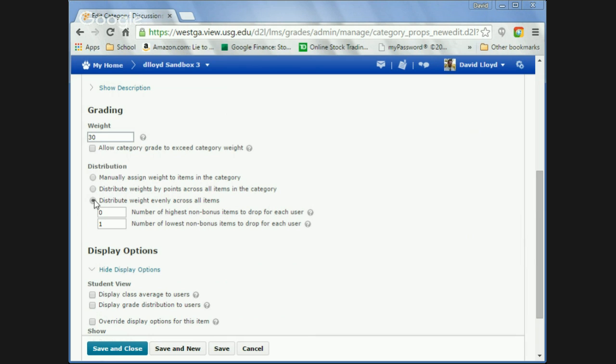But the bottom two. The other big benefit of this bottom one, notice if I select something else up here, this bottom thing grays out. If I distribute evenly, I can very easily drop the lowest or the highest. I can drop the lowest grade, or lowest 2 grades, or lowest 6 grades.